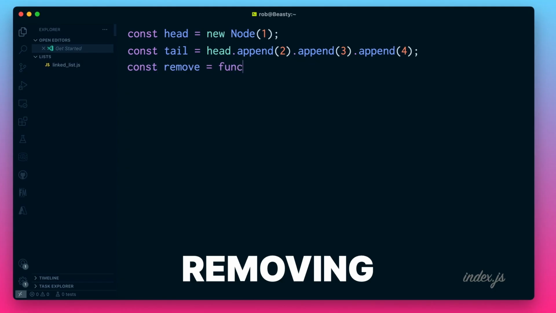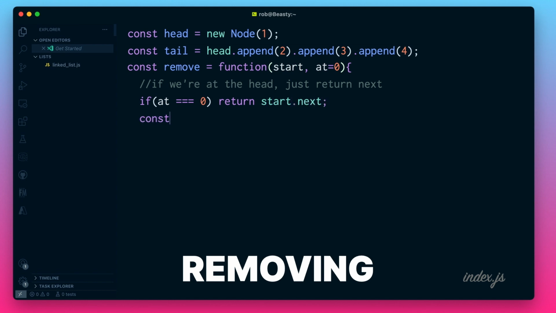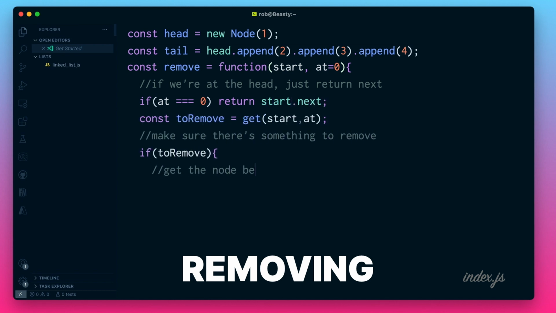Hopefully you're starting to see that this is a fun interview question. The logic is not that straightforward and makes a fun puzzle, I think. Removing something is a little bit trickier though. Once again, we're going to remove by index, but we could also do this using find.